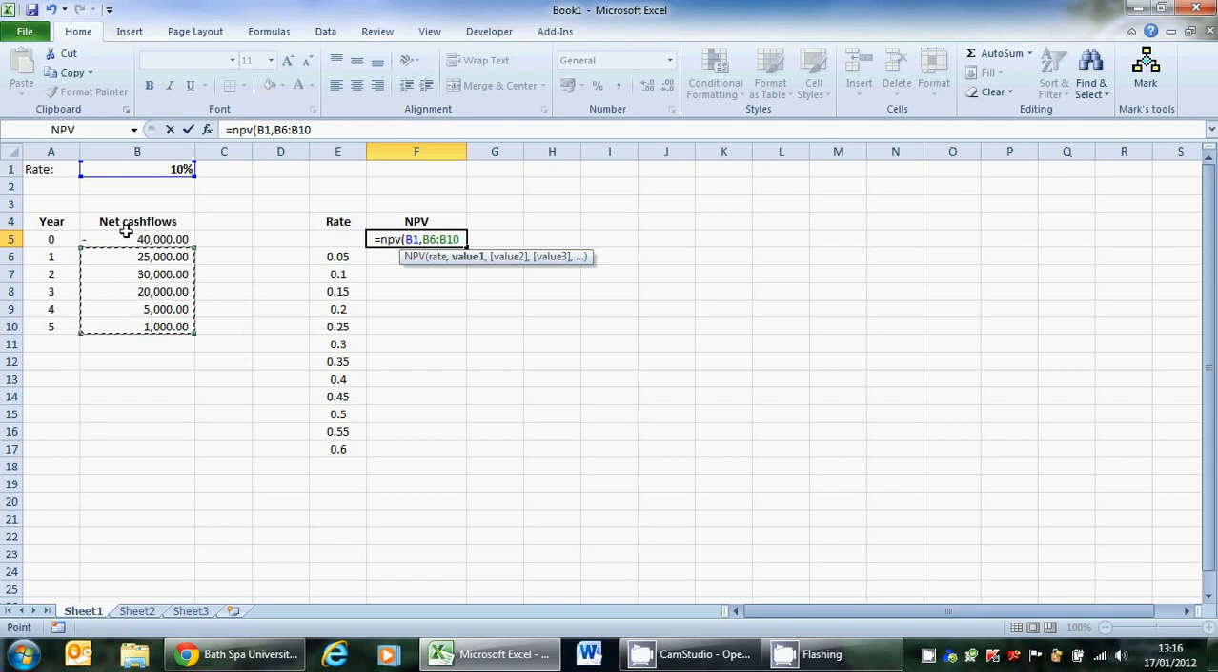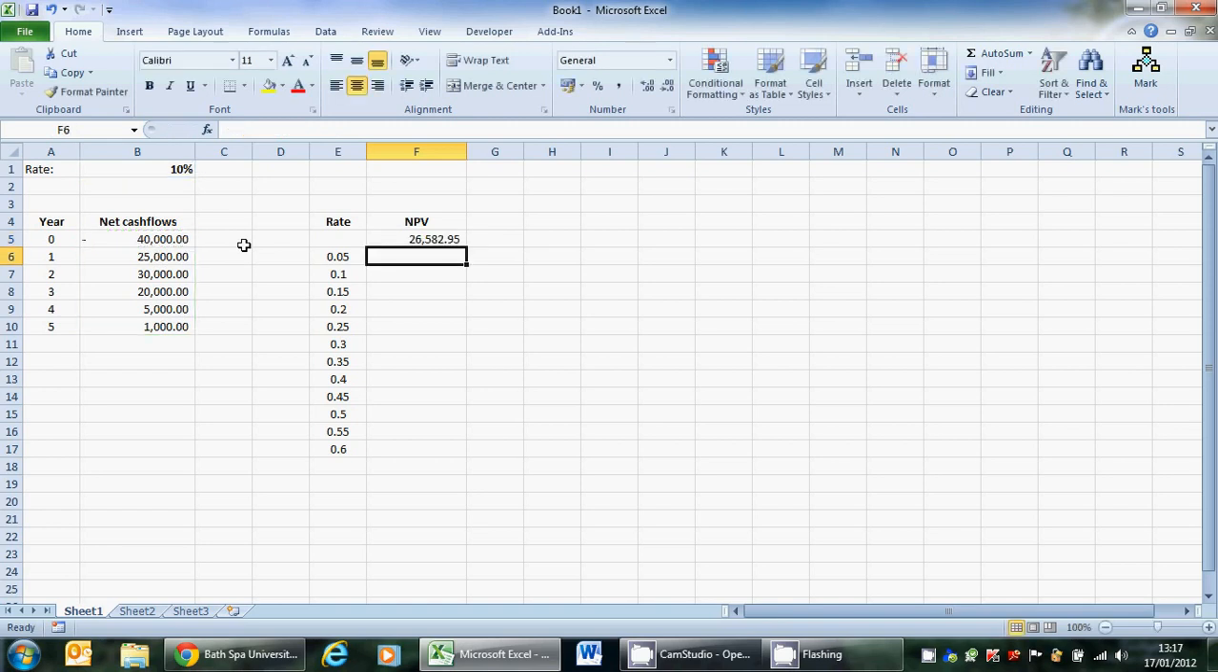We're not going to select the top one because the net present value of the project from the outset is the same as this value. It's going to be £40,000. That is the net present value of that line. So we can forget about that one. It's only these 5 that we're going to take in, and close the brackets. That said, we have to add in this top value, because nonetheless it is part of the project. We can't just omit it. We have to pay about £40,000 out in the first instance to get these returns later on. If we enter that, you see the net present value of the project is £26,582.95 based on a rate of 10%.